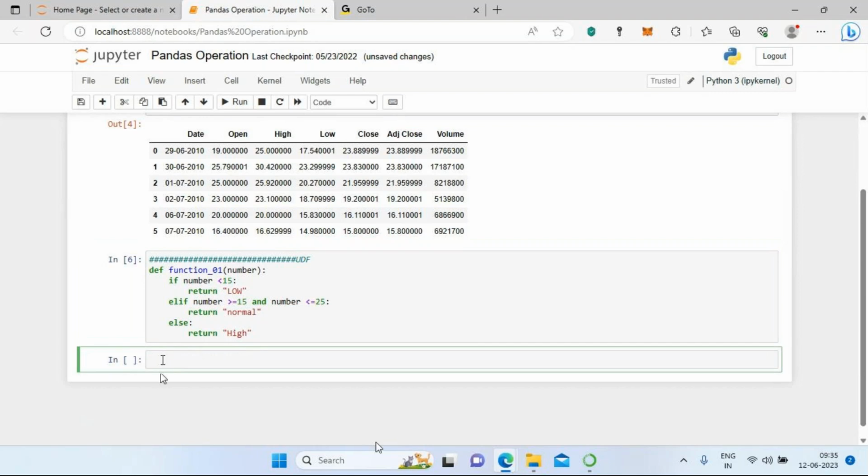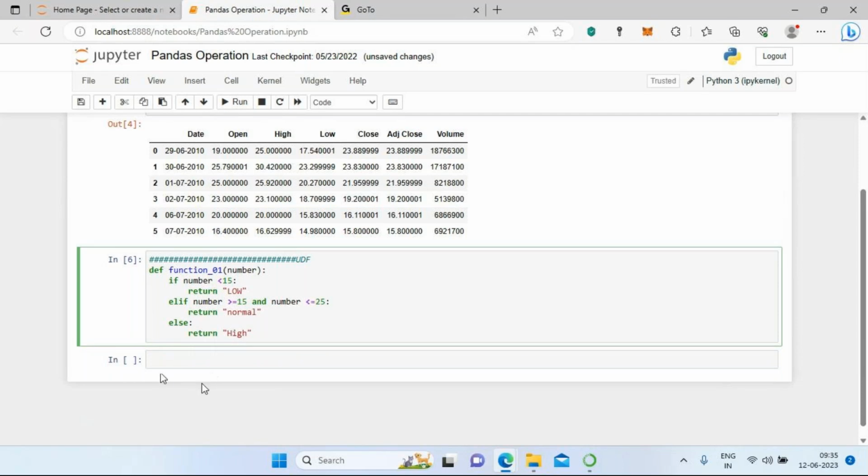Now what am I going to do? I'm going to apply this user defined function to every single value of the Pandas series. A Pandas series is a single dimension array. If you choose only one column, you can convert it into a Pandas series. Okay, now I'm going to apply this function.